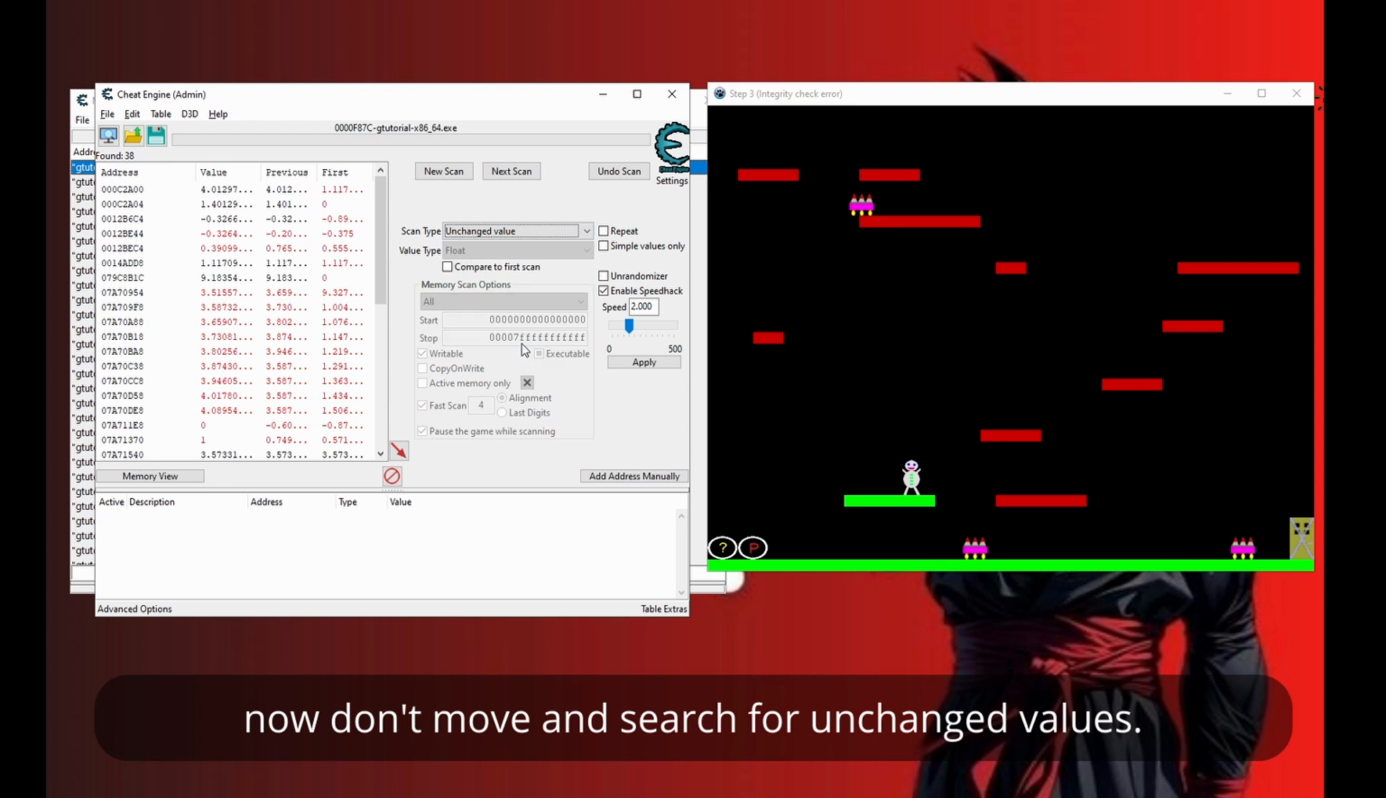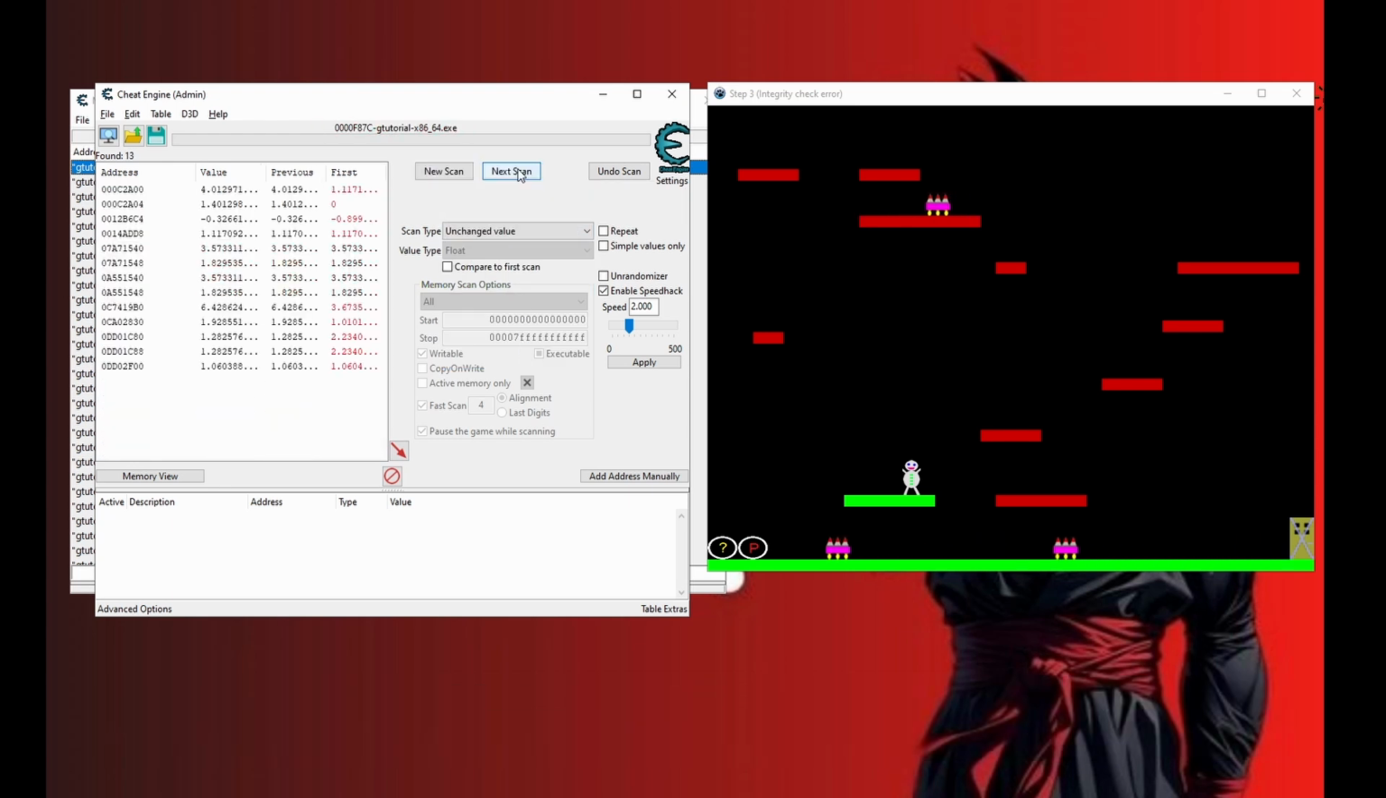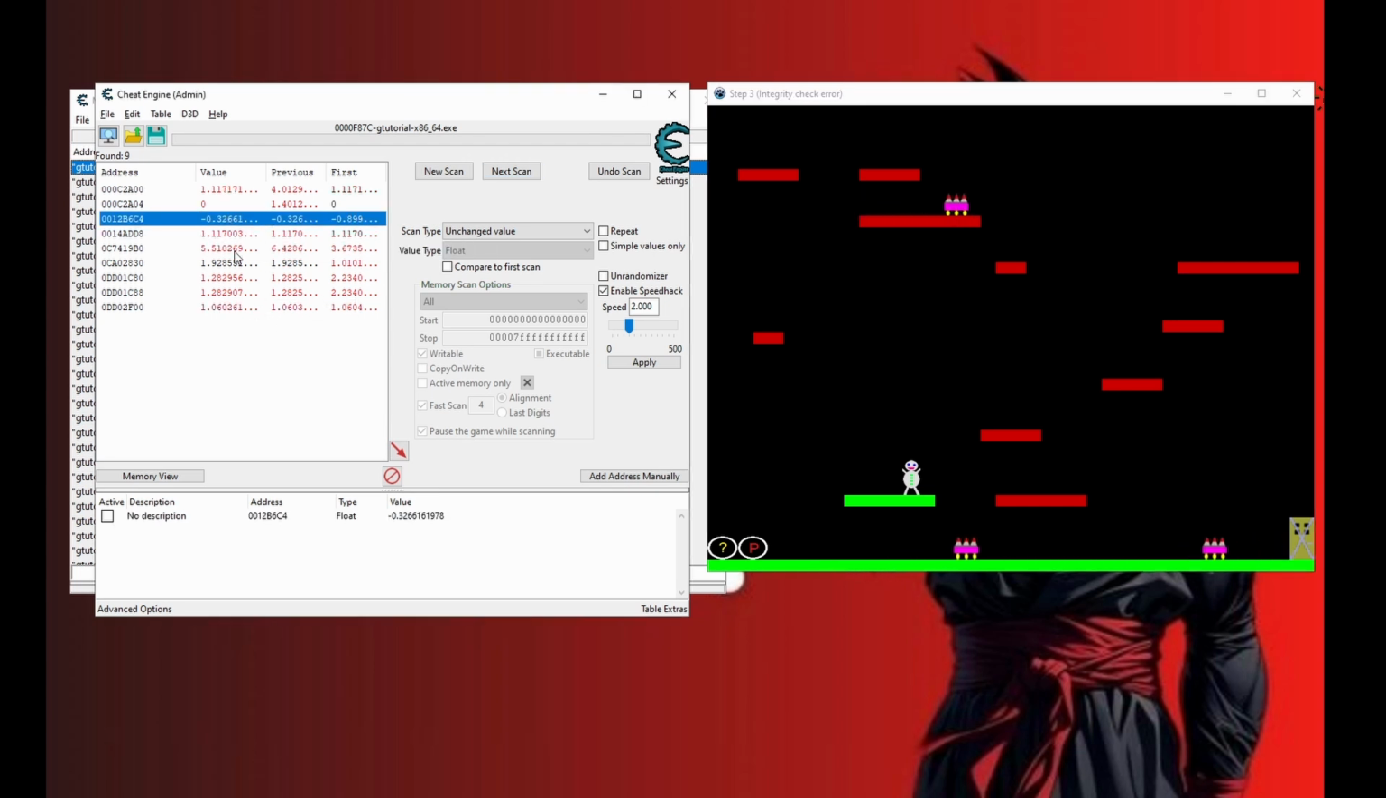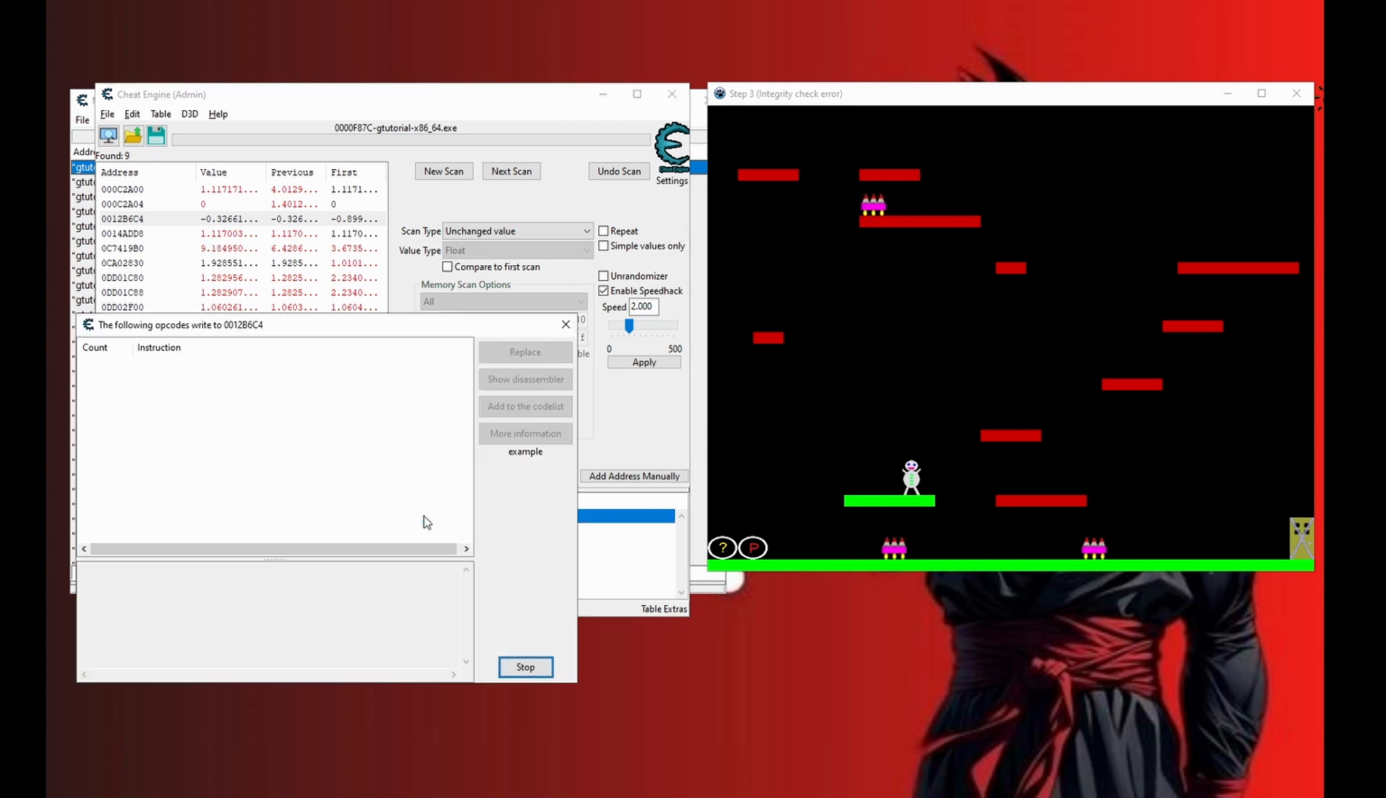Now let's search for unchanged values. See, many values are not changing. When I just click in the game, some values change and a few do not. So let's try those. I picked the first one because I already know his position is this. Now let's see what writes to this address.